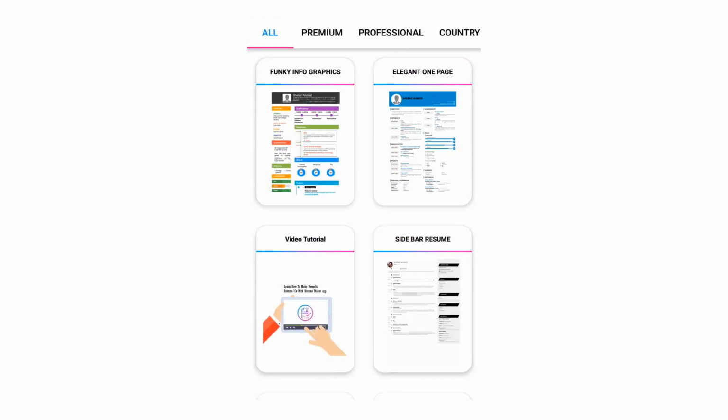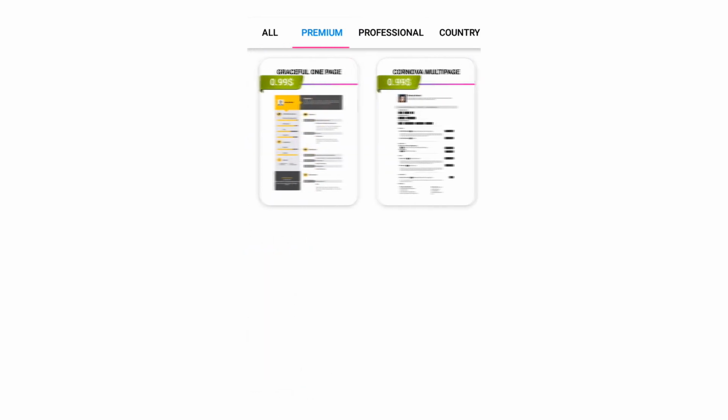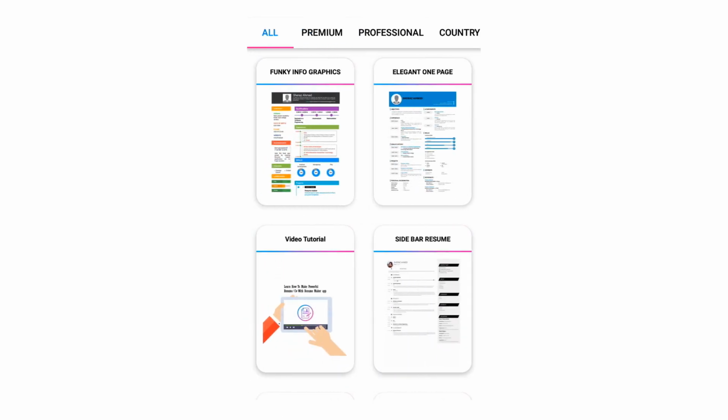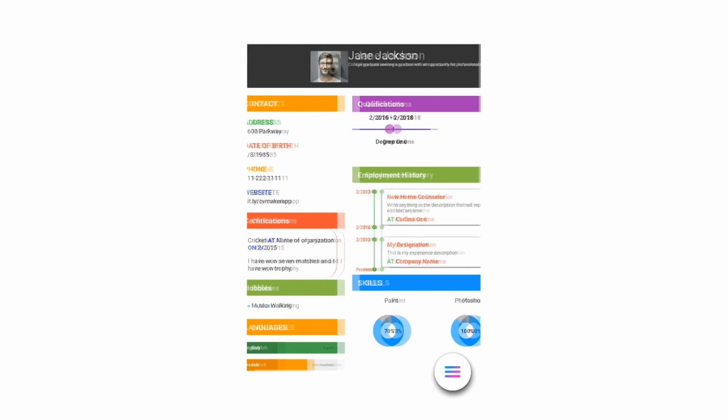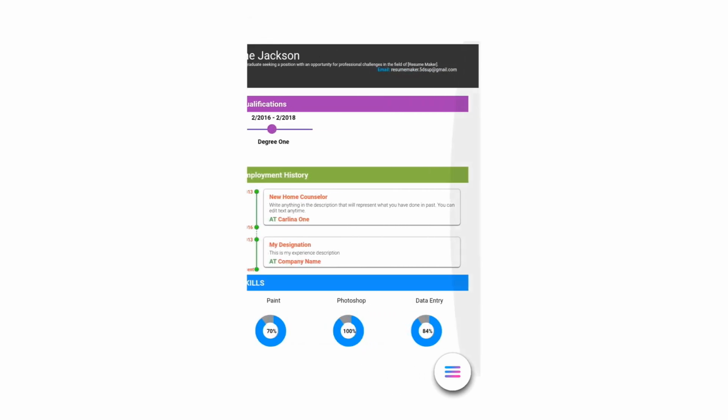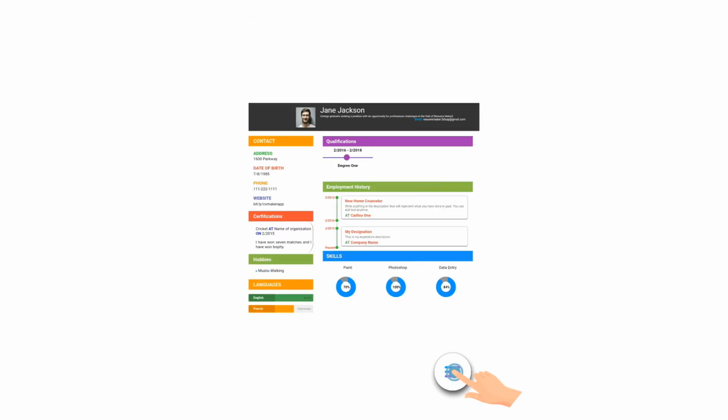Here you can see 30 plus resumes or CVs. Explore resume or CV according to your own need or according to the job you are applying for. Tap on the CV. This is a single-paged CV. You can zoom in by double tap on the CV. Double tap again to zoom out.